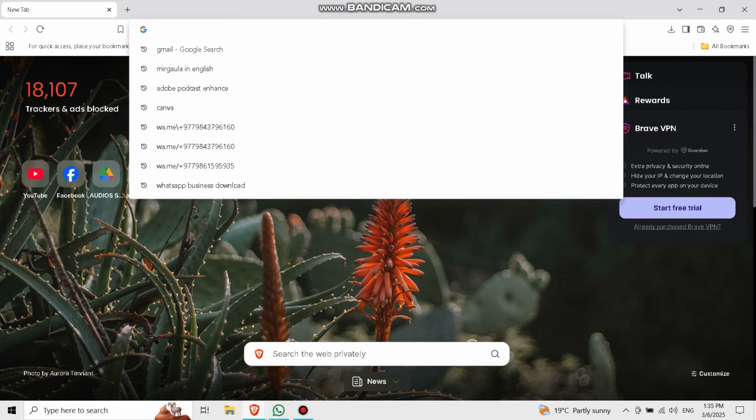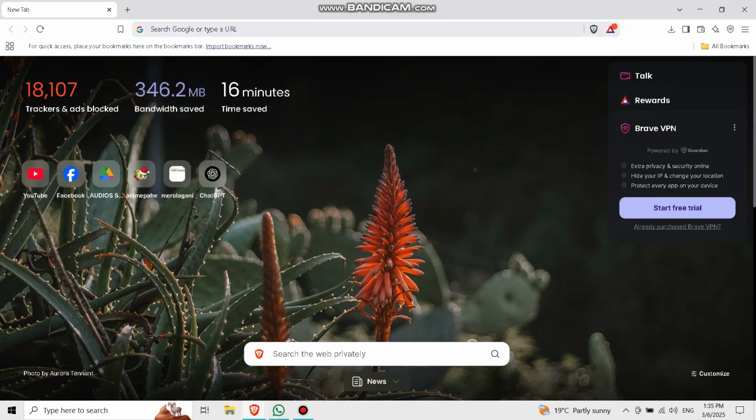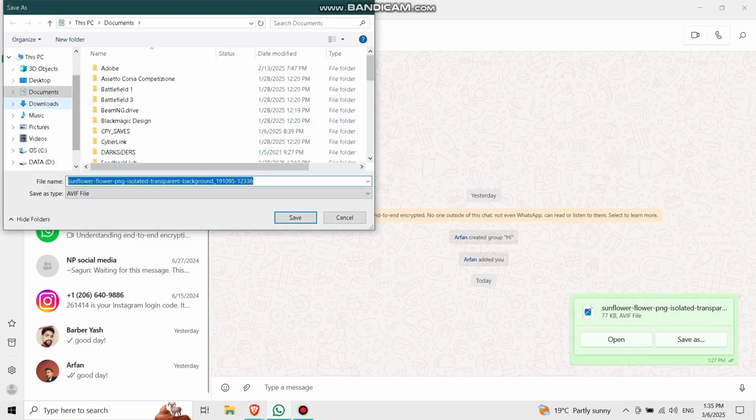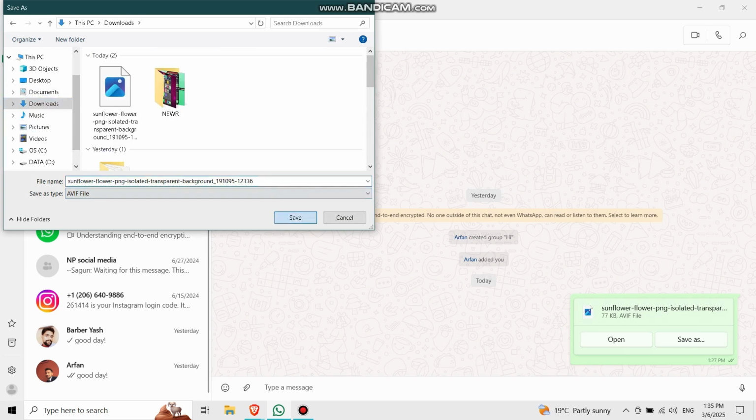First, open WhatsApp on your PC. You'll need to scan the QR code with your phone just like you normally would. Once you're in, find the image you want to convert in your chat and click on it to open it. Next, click the download button to save the image to a PC.